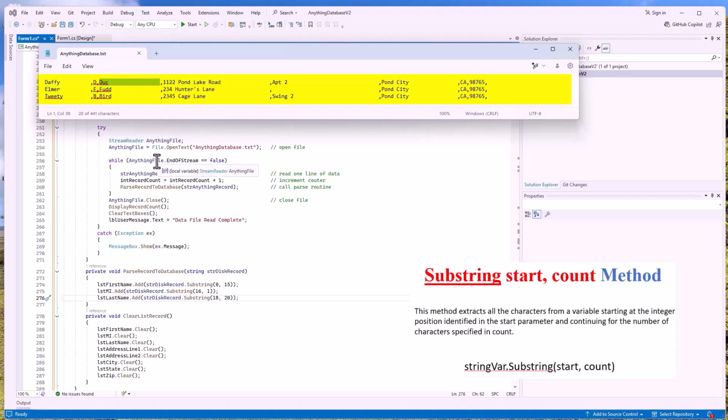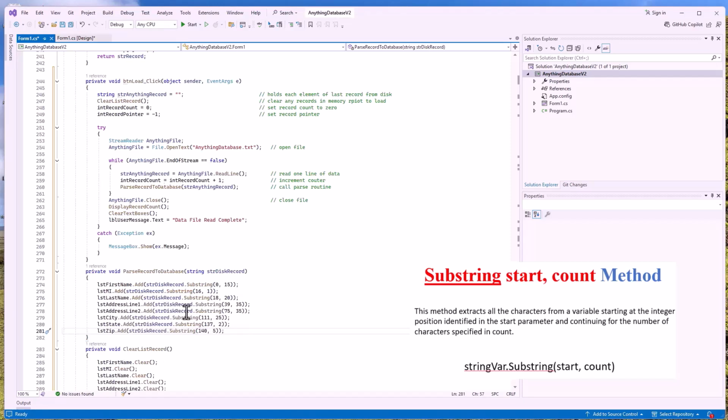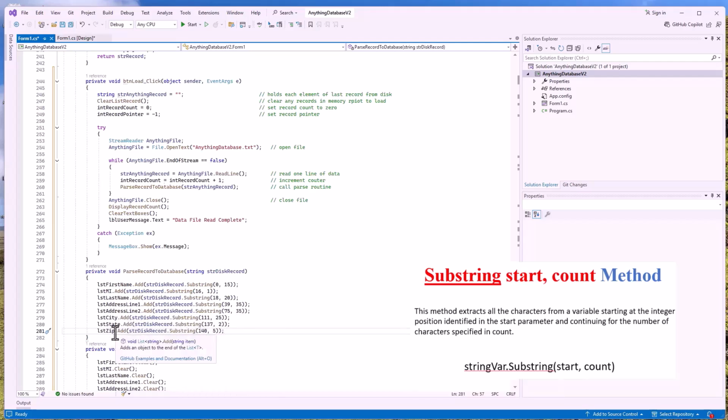So we're extracting the pieces of this thing, knowing that this thing's all the same size. We know exactly where these pieces are. So that makes it kind of nice. So we can do that with the rest of them. We can take the address line 1 starting in 39 for 35 long. Address line 2 is starting in 75 for 35 long. City is starting in 111 for 25. State is starting in 137 for 2. And zip is starting in 140 for 5.